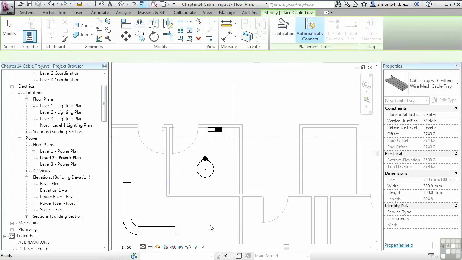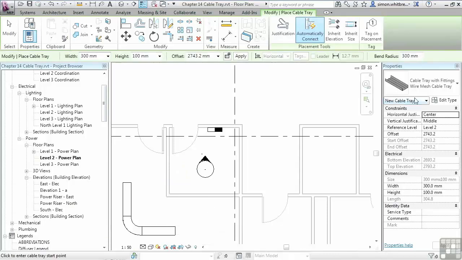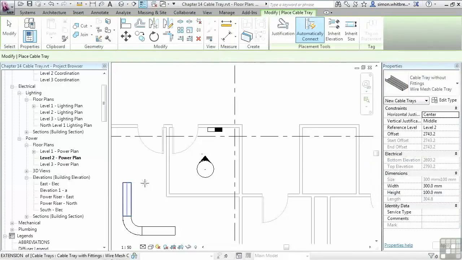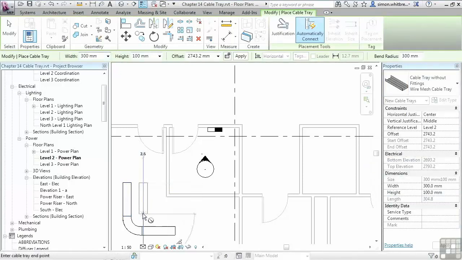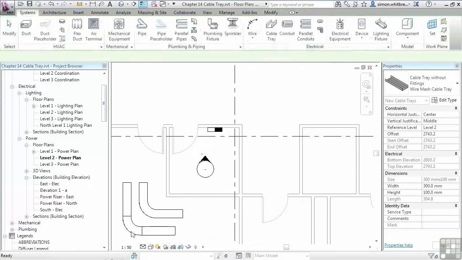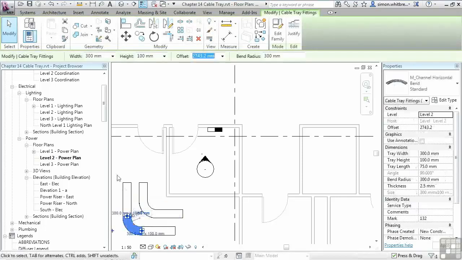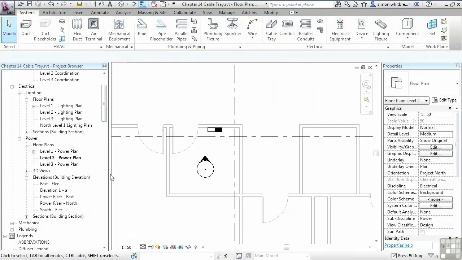Now I'll repeat that without fittings. An almost identical run, but this time we don't see the joins. The families are exactly the same. Let's delete those and look at what else we can do.